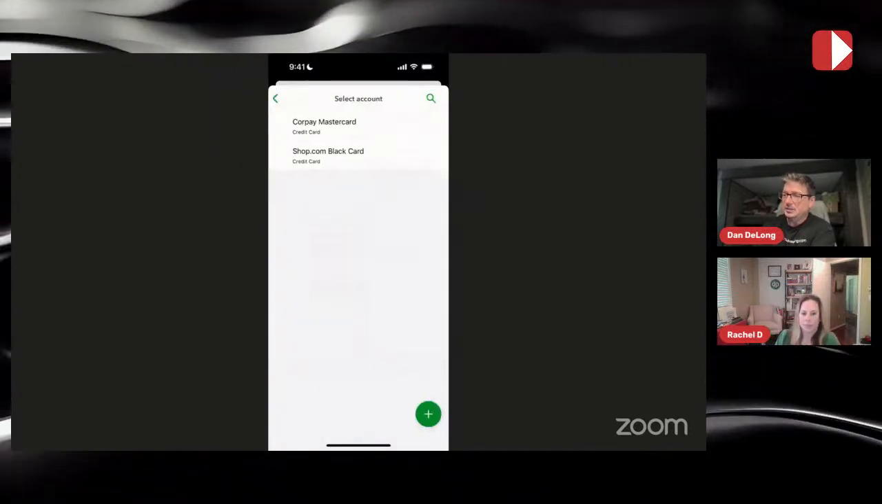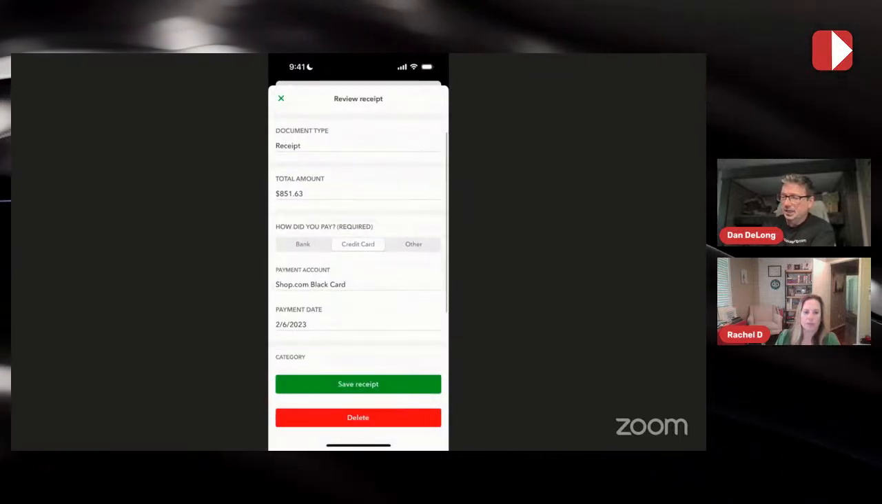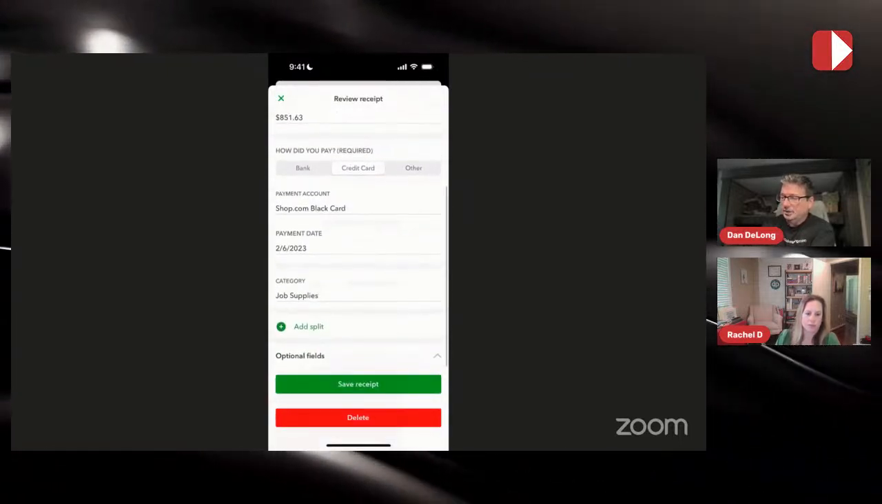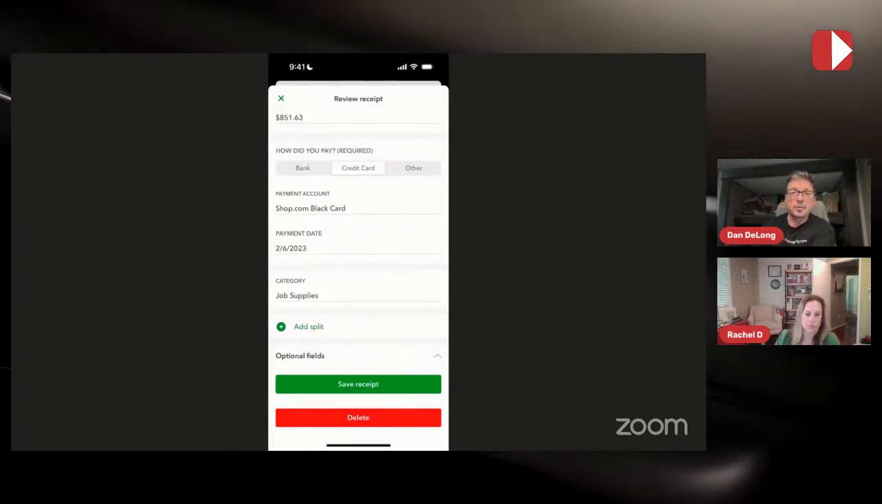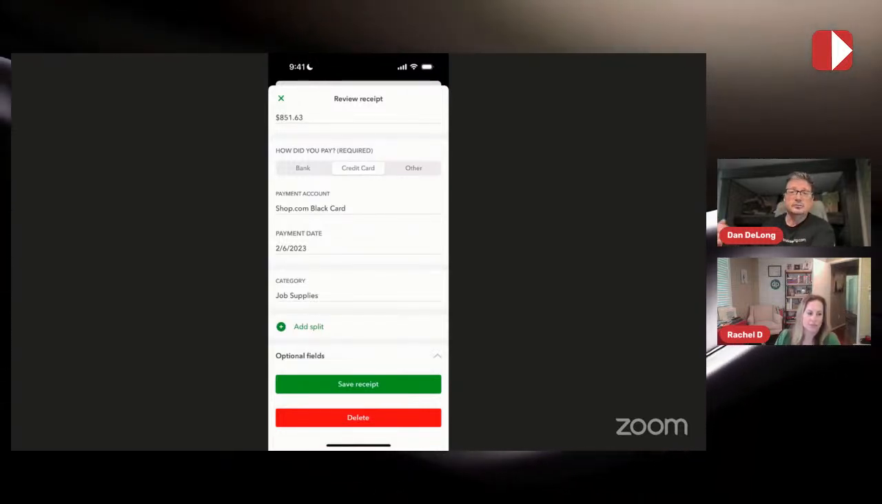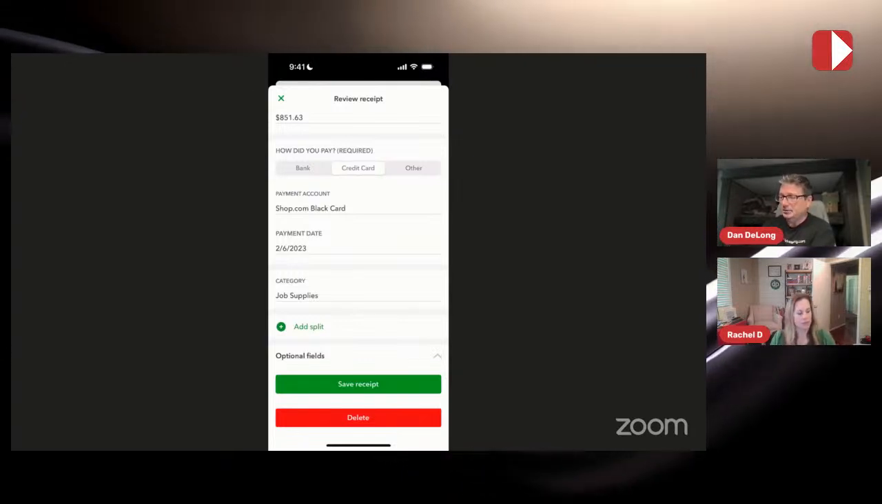So now I've got to go in and choose what credit card I used, the date, and then the category. It assumed that it was job supplies for the whole thing. If I wanted to split out the dollar amount, I could do that and add the split in here.